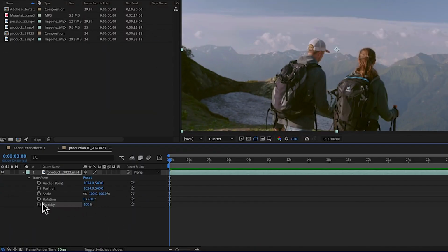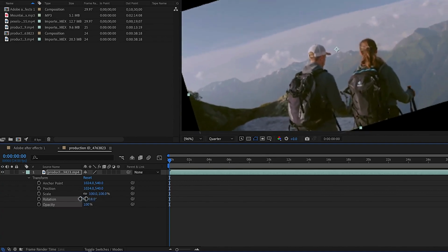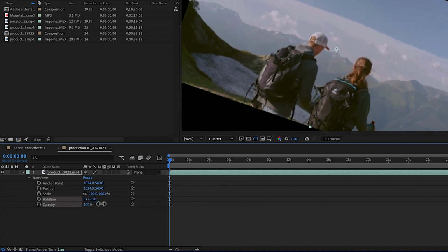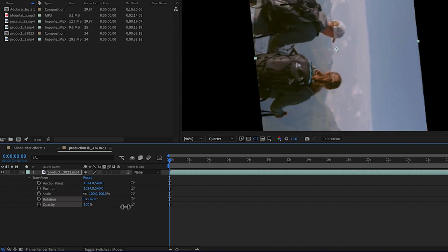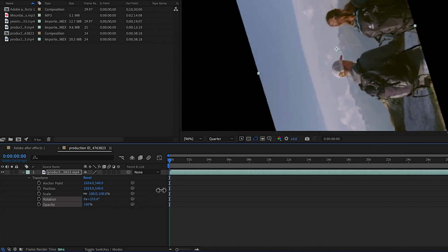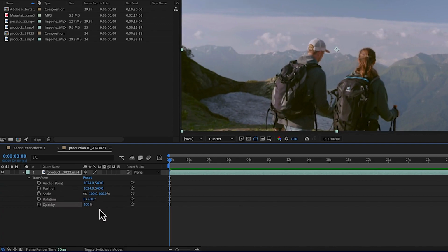The next is the rotation. Everyone knows what rotation does. Of course, it rotates the image around the anchor point. For example, the anchor point is the center point. I'll explain that in detail, but simply, rotation rotates the image or the clip around the anchor point. Okay, so let's do Ctrl Z to set it back to normal.